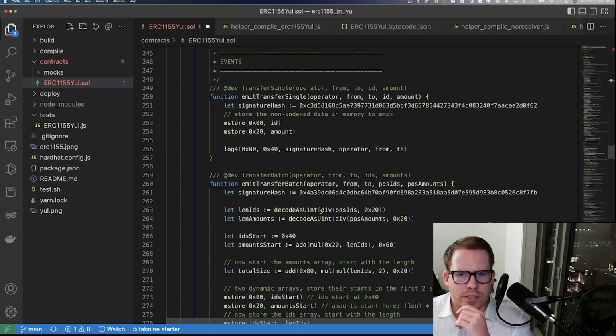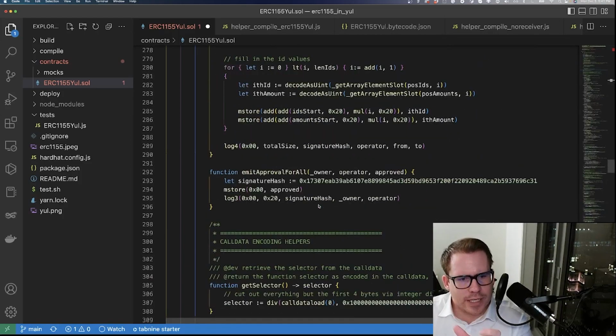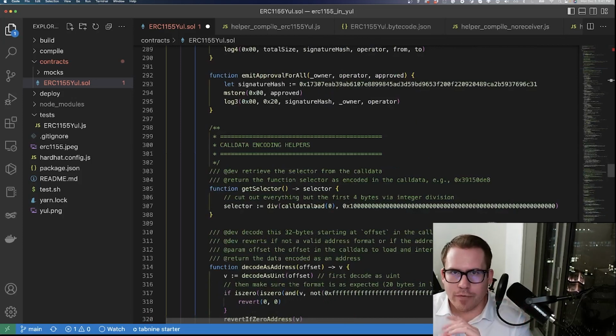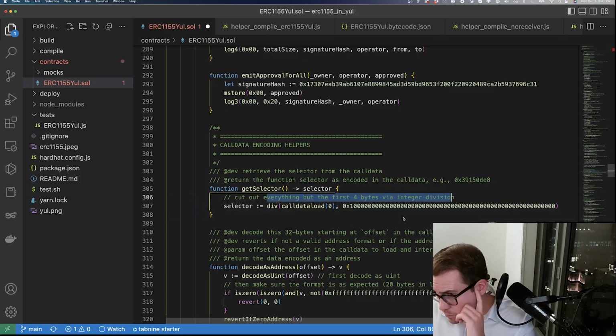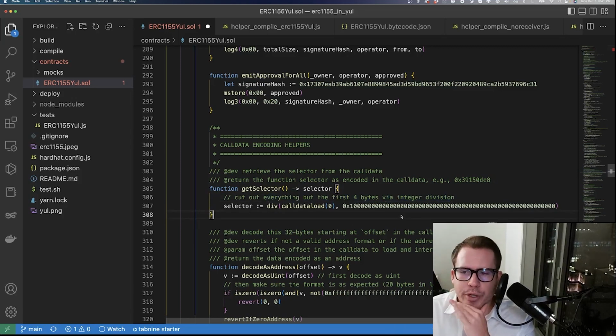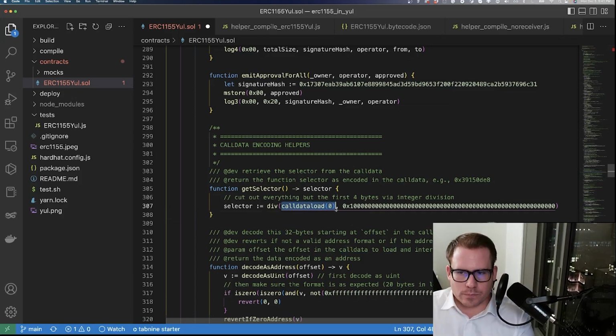So how do you get the function selector? Again, the function selector is taking the first 4 bytes out of whatever data was sent to the smart contract. The way you do that is to cut out everything but the first 4 bytes via integer division. You can also do bit shifting, but both work. Basically, you load the first 32 bytes of the call data, the first slot of the call data. And if you divide it with this number here, you can verify that this cuts off right at the 4 bytes.